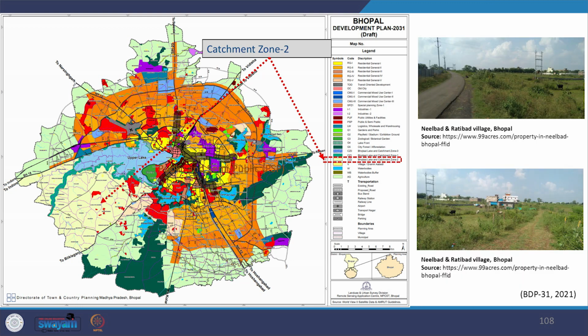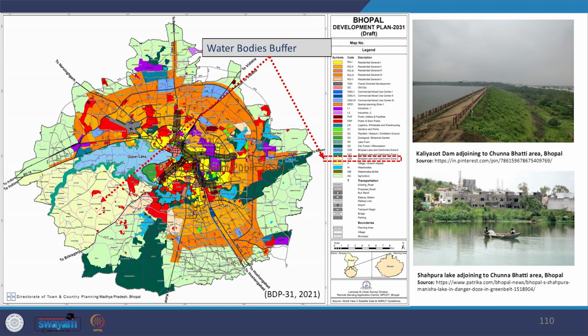So Bhojtal Lake and Catchment Zone 2, CZ2, this zone constitutes all catchment areas beyond the catchment zone 1 buffer, except the villages and their extension areas in the Bhojtal Lake. This zone has been delineated to regulate eco-sensitive development for promotion of tourism and allied activities in the Bhojtal Lake catchment. Further, we see water bodies buffer.